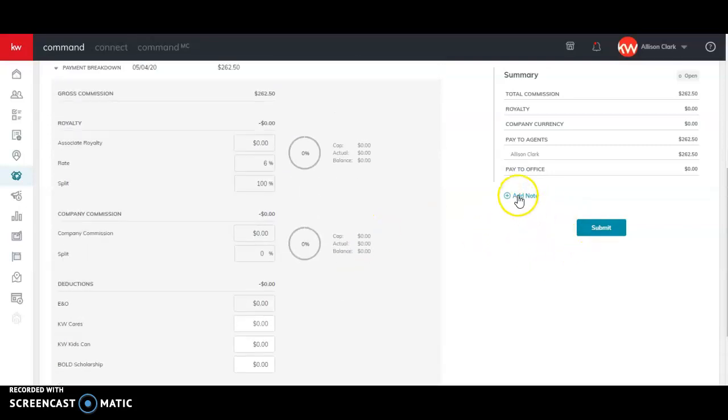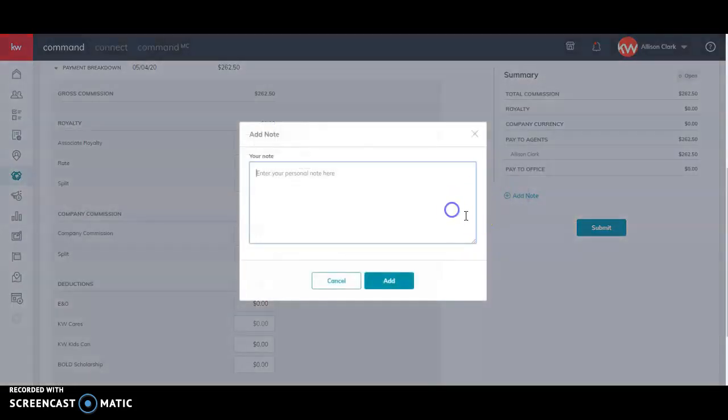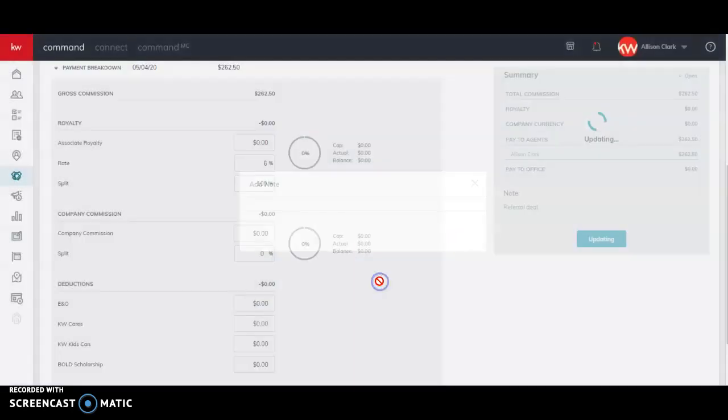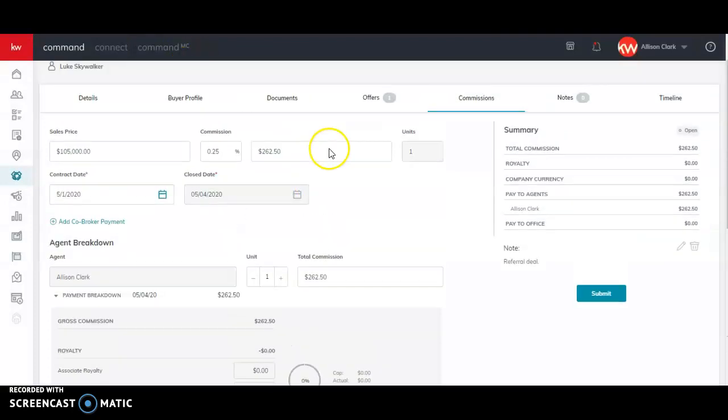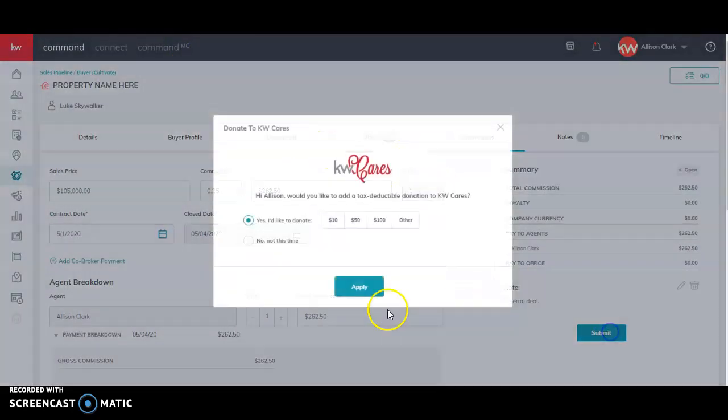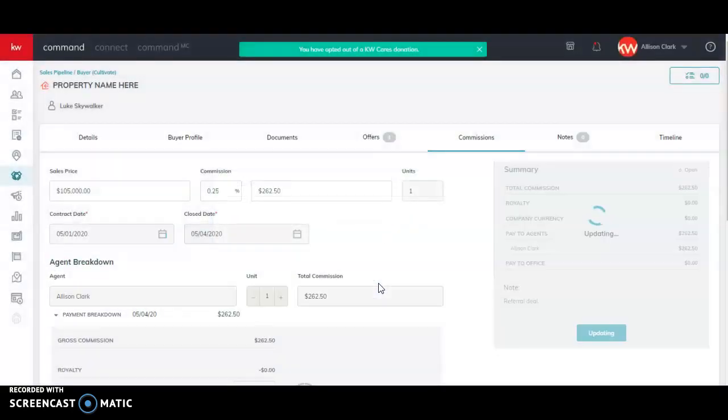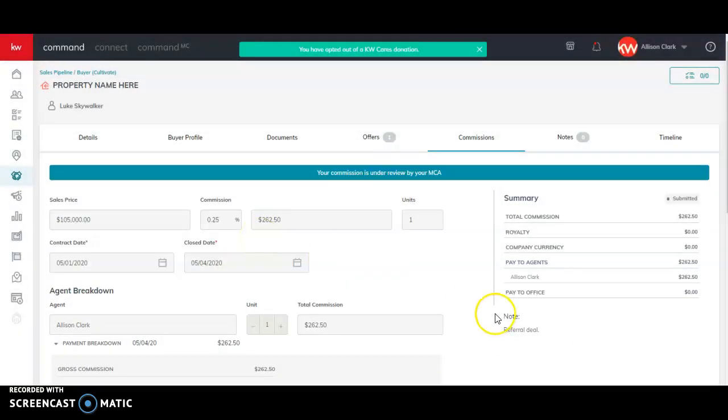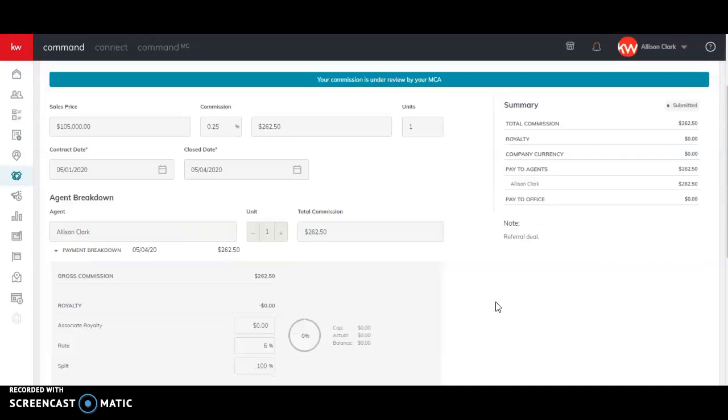So from here, I'll go ahead and add a note. Referral deal. That's all we really need to know on the MCA side in order to process this. We will see that because of the documents, but it does help to have that little bit of a note. And then you can submit. I'm going to click no, not this time, but that is 100% up to you. Once we have submitted, it is now there for me and Michelle to look at, and we can process it as we do.